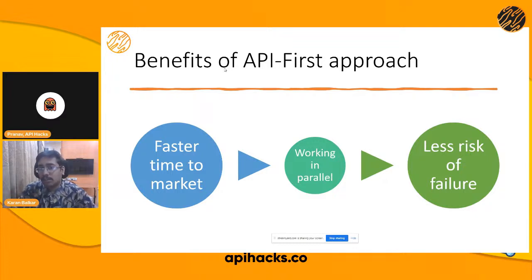Whereas in case of a code first approach, where you have already consumed the API and rolled out maybe a version, and if there are any changes there, that could actually have a more risk of failure. In that case, the application would need to be redeployed or something like that. So in case of an API first approach, definitely there is a lesser risk of failure.